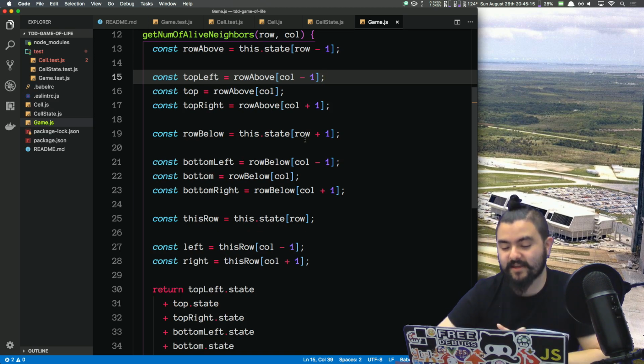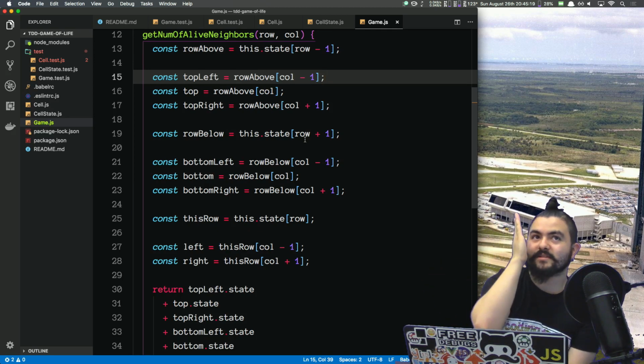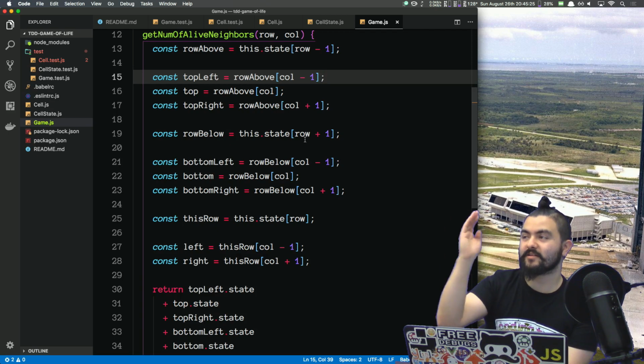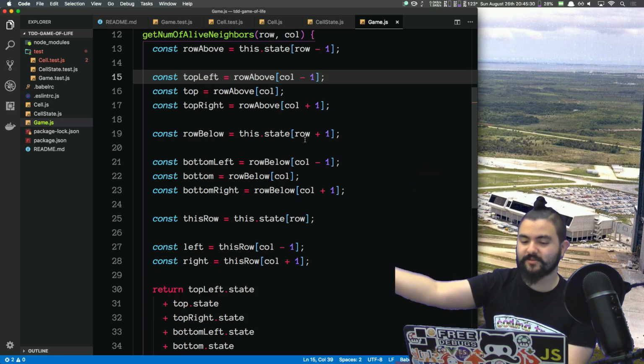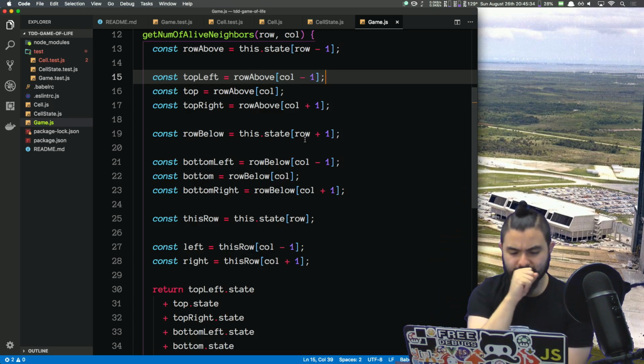Because the other thing is, now that we're checking all the way around, we need to check if we're at column 0, then don't check to the left of it. And if we're at the end of the number of rows and columns, then don't check to the right of it. If we're at the top, don't check above it. If we're at the bottom, don't check below it.